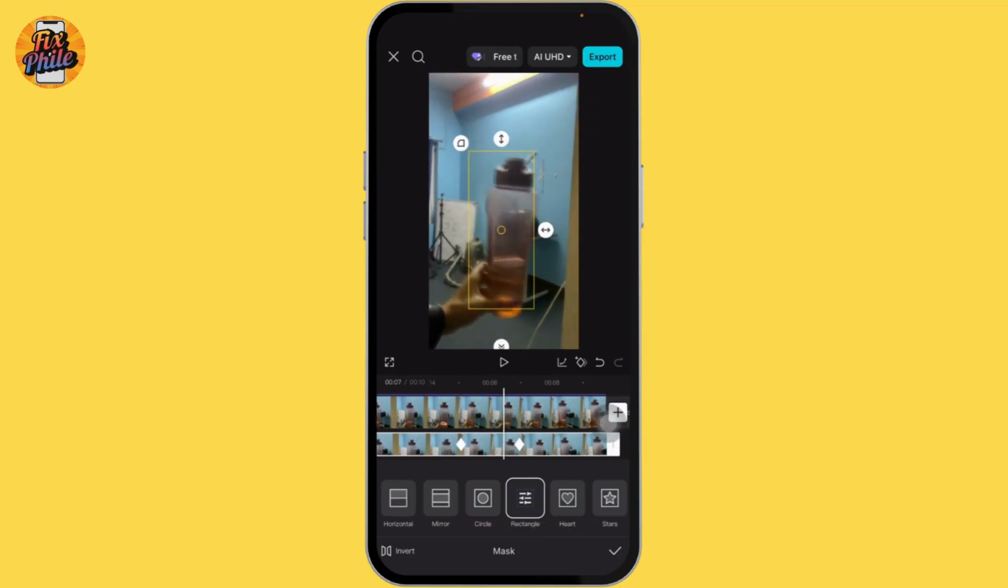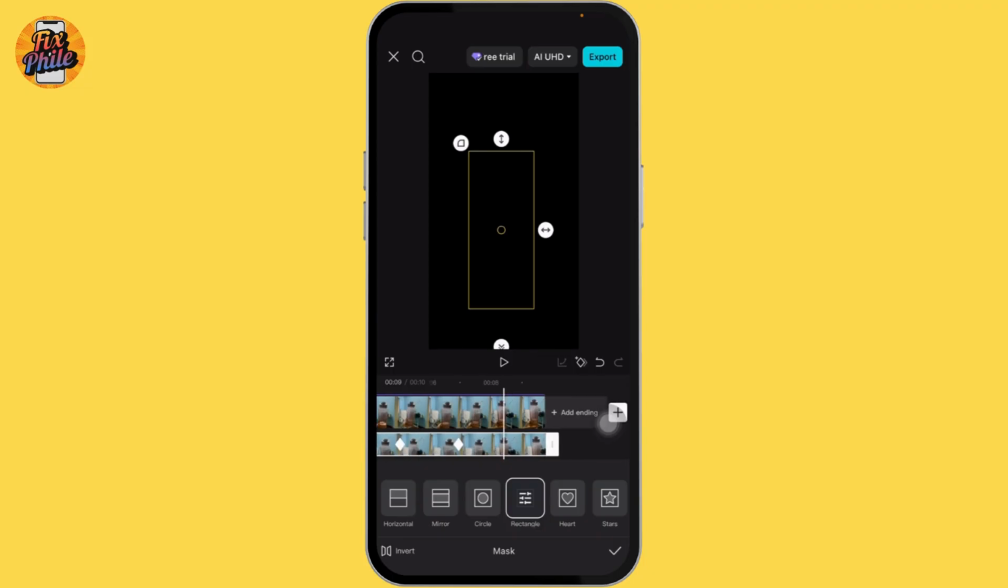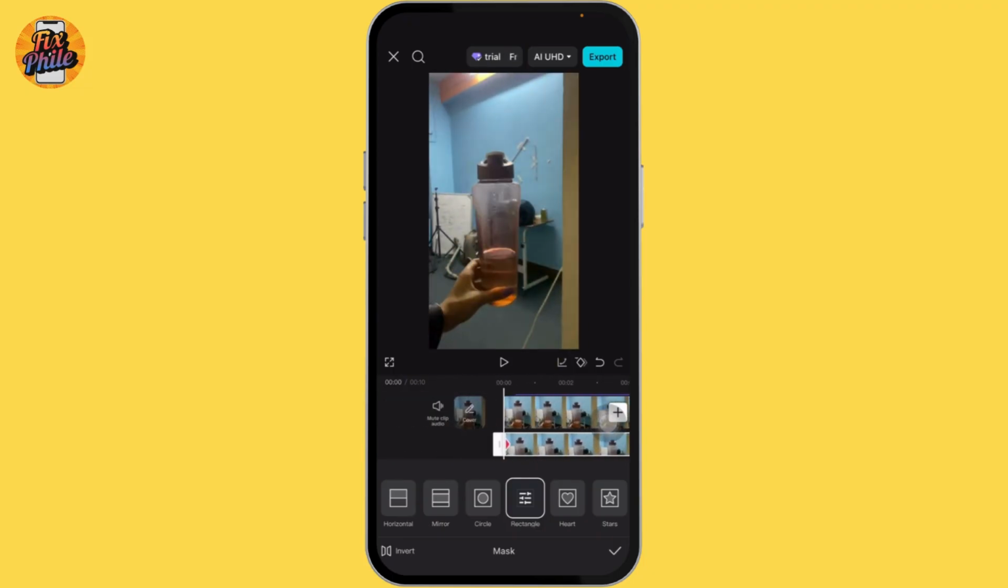You may need to repeat this step several times to ensure the blur stays with the moving part of the video. And that's it. This is how you can easily blur a specific part of a video using CapCut.